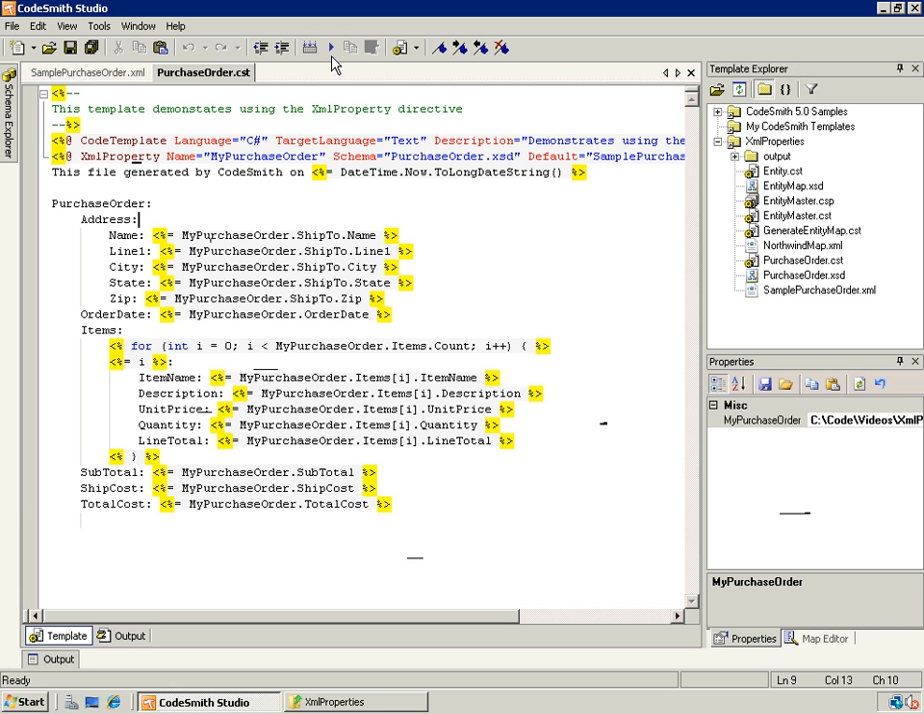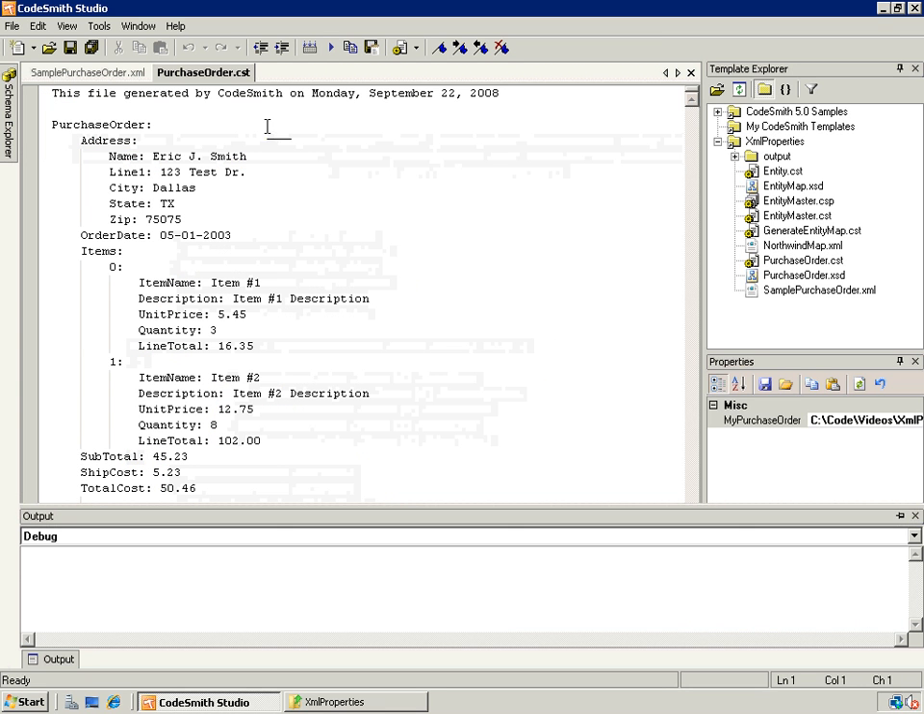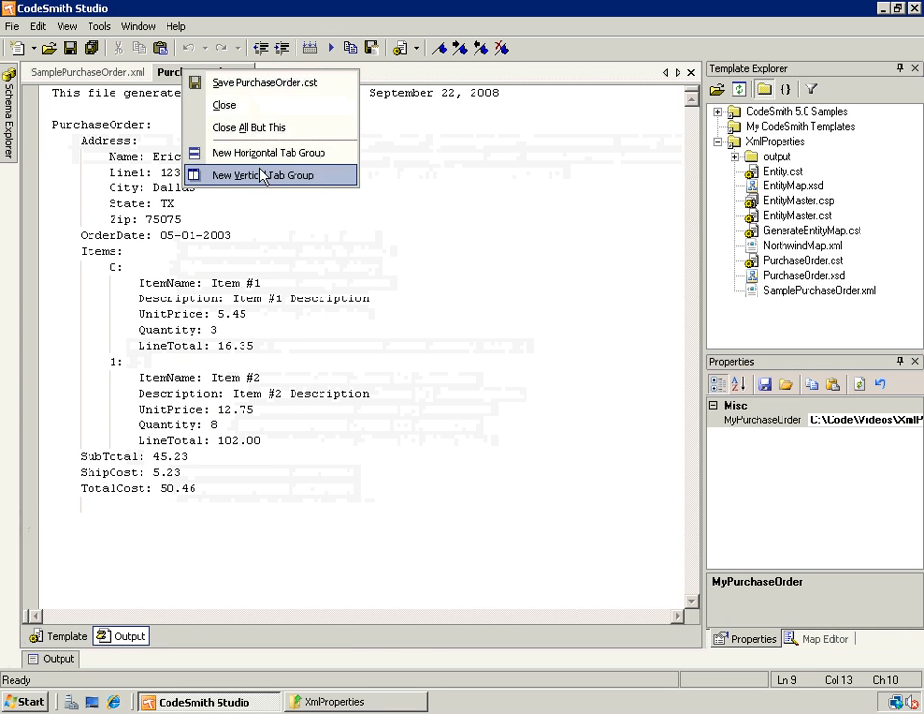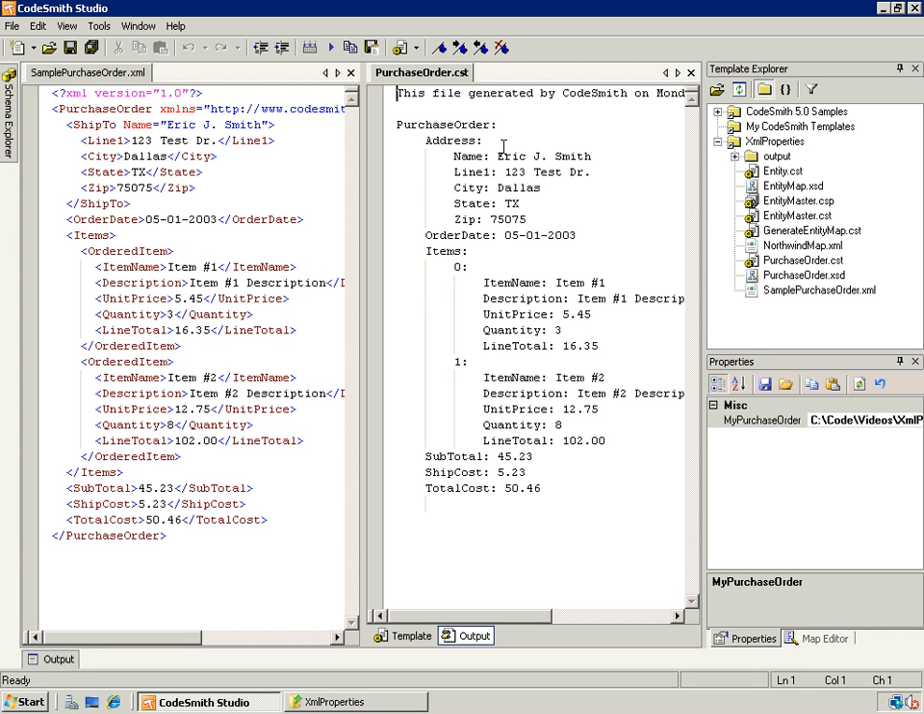So if we run this, and let's go to vertical tabs here, you'll see that it read in all this from the XML and spit it out and everything is accurate. Two items, correct totals, etc.